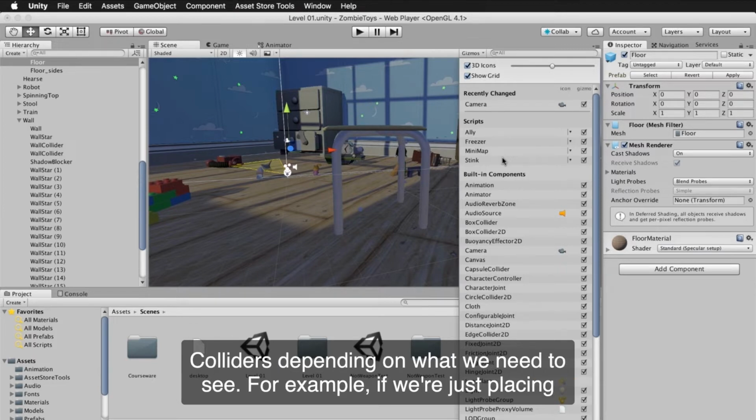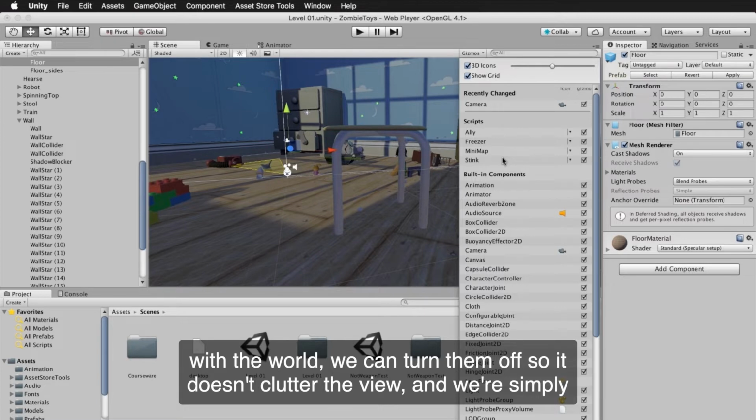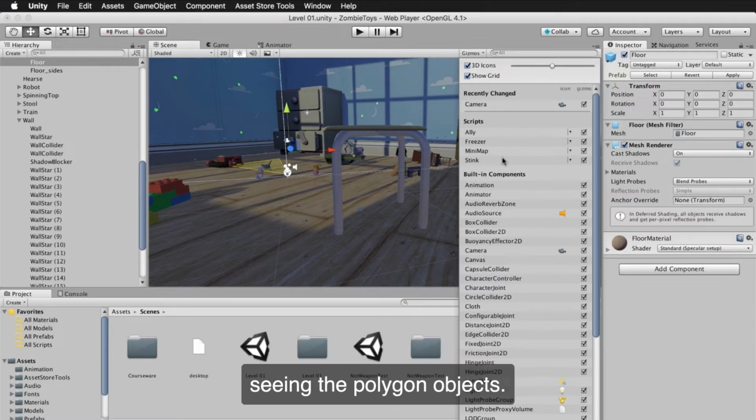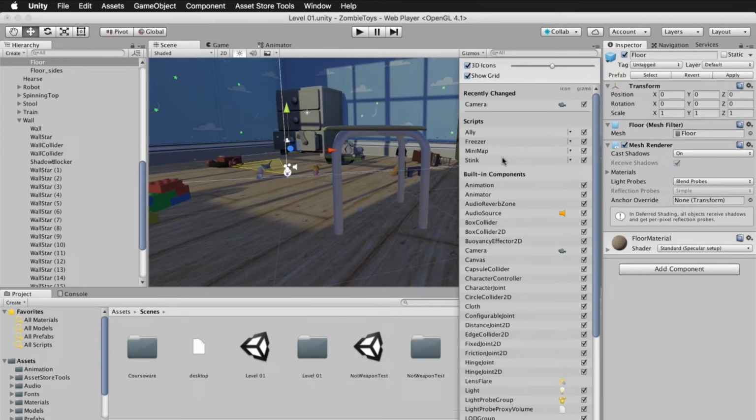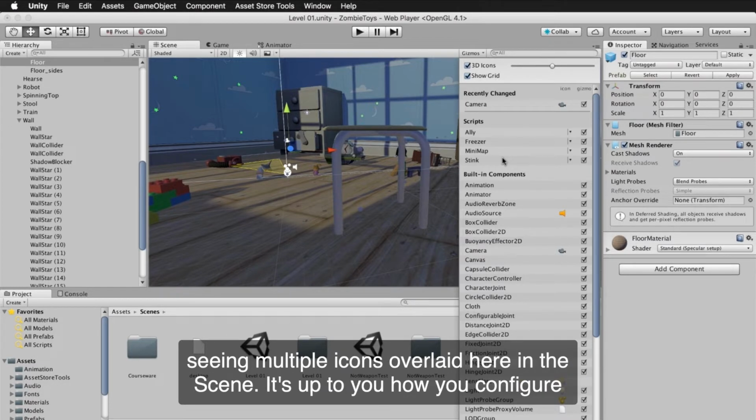see. For example, if we're just placing objects and we know we have the colliders in, how things will interact physically with the world, we can turn them off so it doesn't clutter the view and we're simply seeing the polygon objects. We may want to turn off lights, for example, once we have them all placed, so we're not seeing multiple icons overlaid here in the scene.